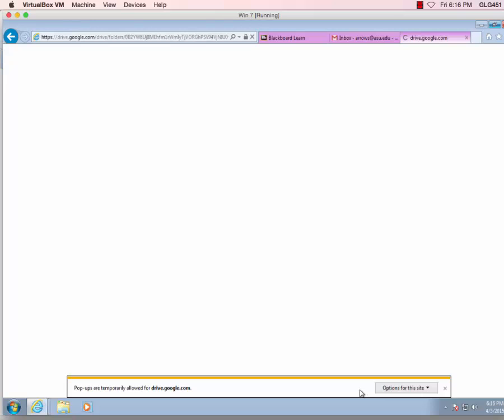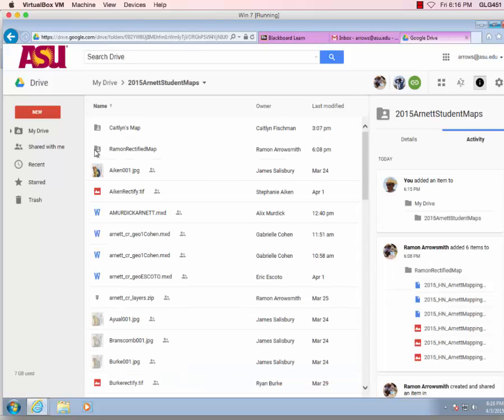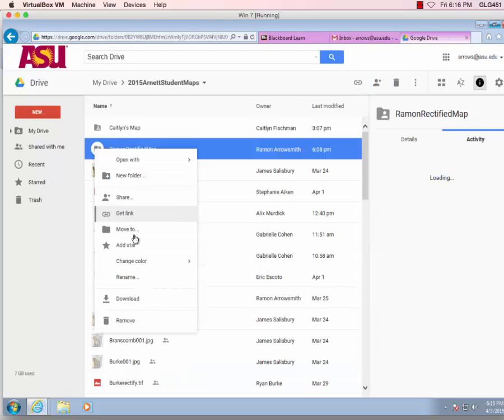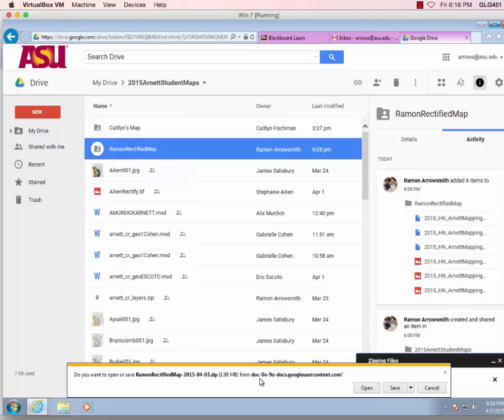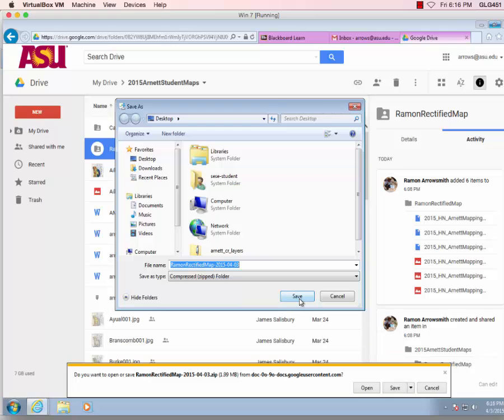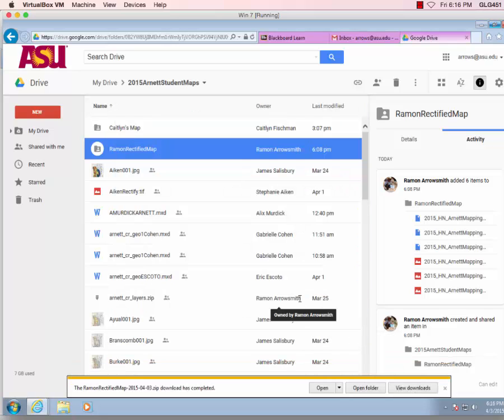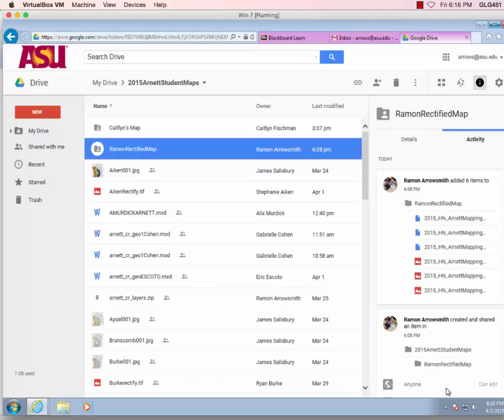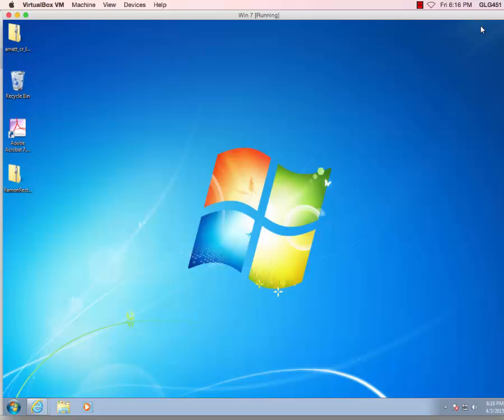You have to allow the pop-up. Let's try that again. So download. It says, do we want to open it? Let's just save as to the desktop again. Okay, now we're done with the browser.